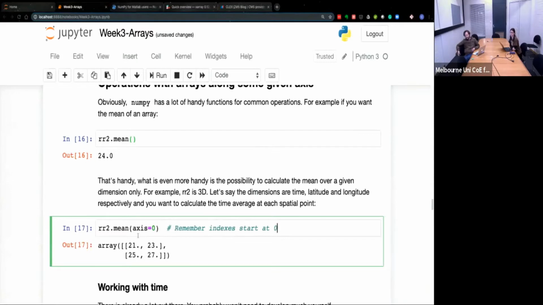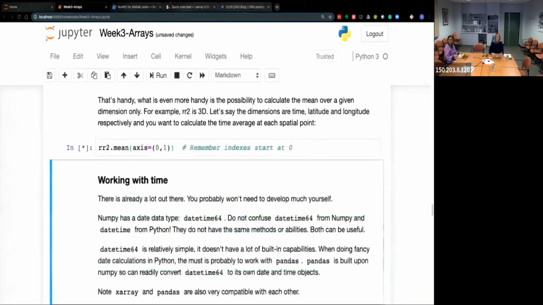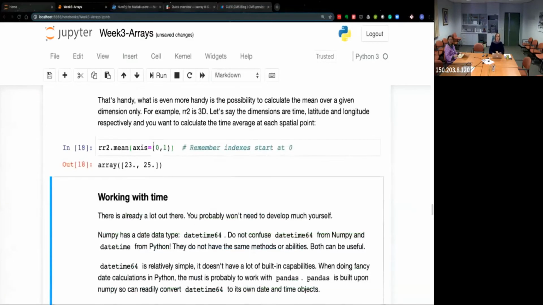Any questions so far? Yeah, no. Claire, can you hear me? Yeah. What's the syntax if you want to do a mean over the first dimension and the second dimension?